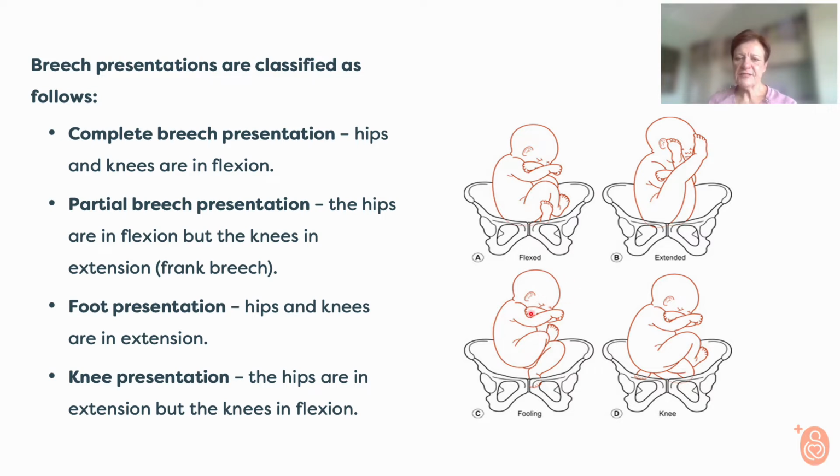Then this presentation here we call a foot presentation, where the hips and the knees are in extension, and we often get that when the cervix dilates, the foot prolapses. And then in this case, we have a knee presentation where the knee is flexed and the knee will come out first.